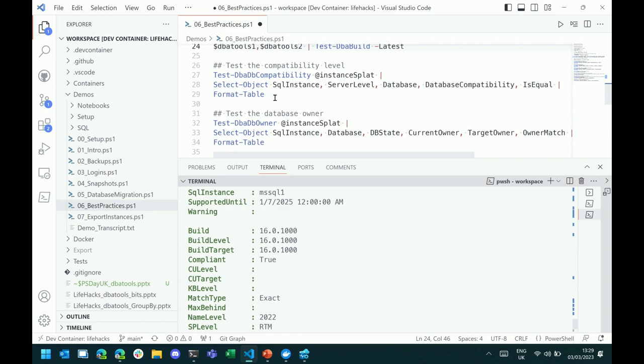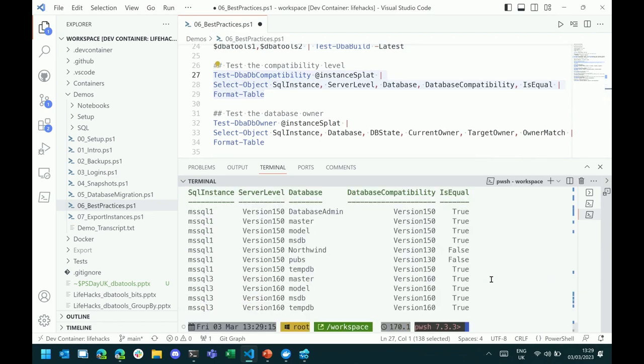We can also check compatibility levels. So Test-DbaDbCompatibility checks that. Question at the back: what's the compatibility level if I'm not a DBA?